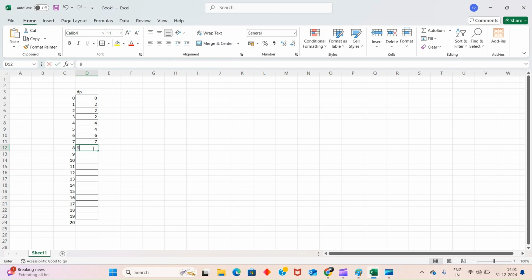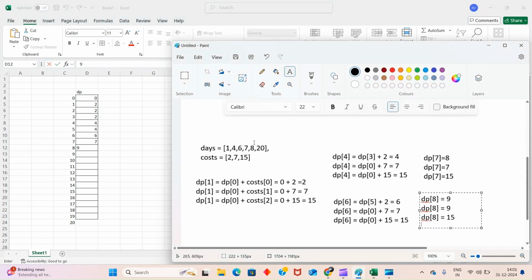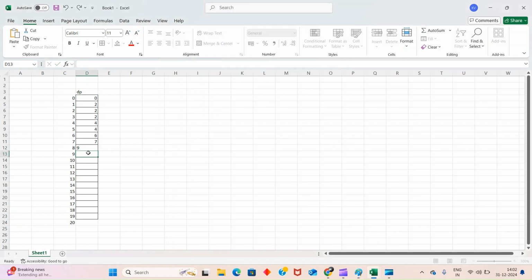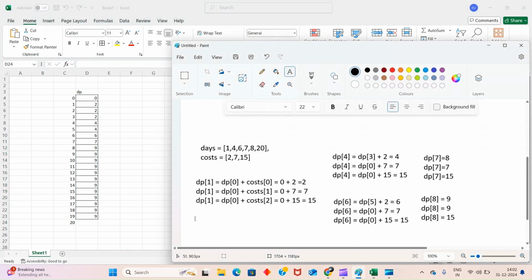It is the 9. Now, for the 9 to 19, we are not traveling. So here it will be the same only. Okay, till 19, because we are not traveling. On the 20th day, we want to calculate dp of what? dp of 20 is equal to dp of 19 plus 2, which is what? 1 day cost is 9 plus 2 is 11.